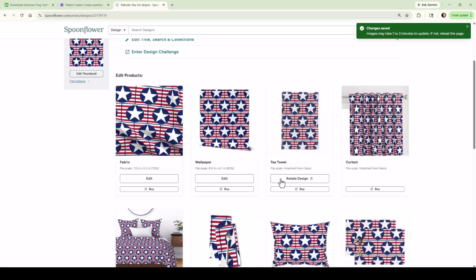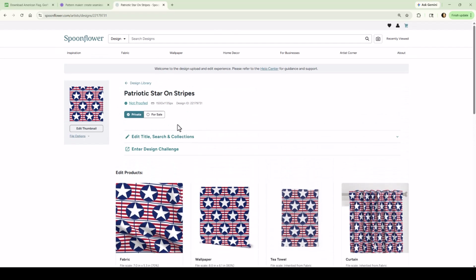And there you've got that look. So you've got all in half brick. To be able to sell it, I mean, right now you can purchase it for yourself. That's no problem. So if you just want to keep it private, you keep it private that way, and you can buy it for yourself. It says not proofed, so we can't sell it till we proof it.